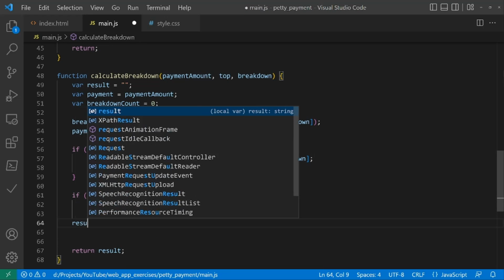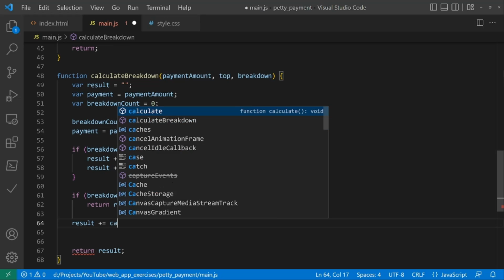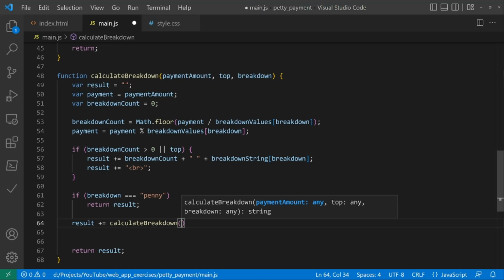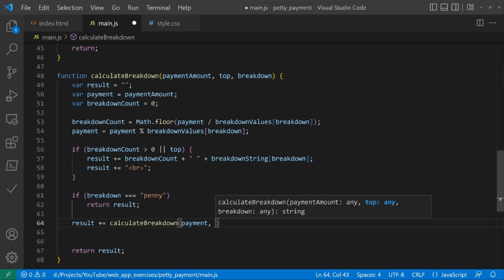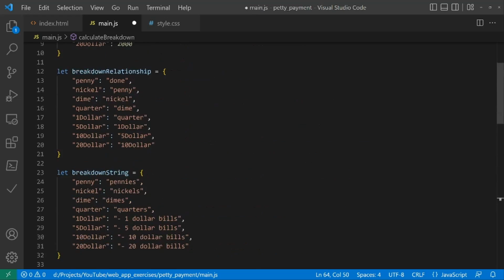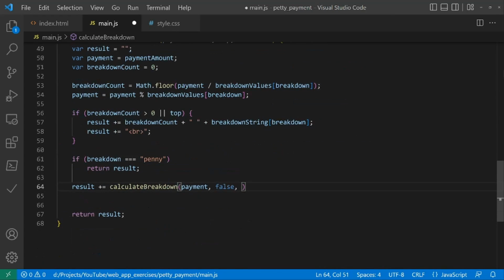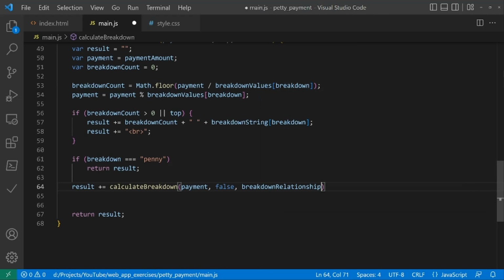Otherwise, result is going to be plus equal to this calculate breakdown, this function we're in. We're going to pass payment, which is the updated value that's left over, false, because this is no longer going to be the first call of this function. And we're going to pass in the next piece of the breakdown, which we can get from this breakdown relationship up here. So breakdown relationship.